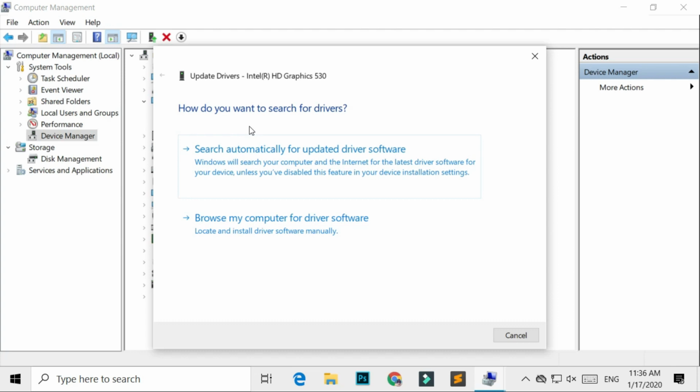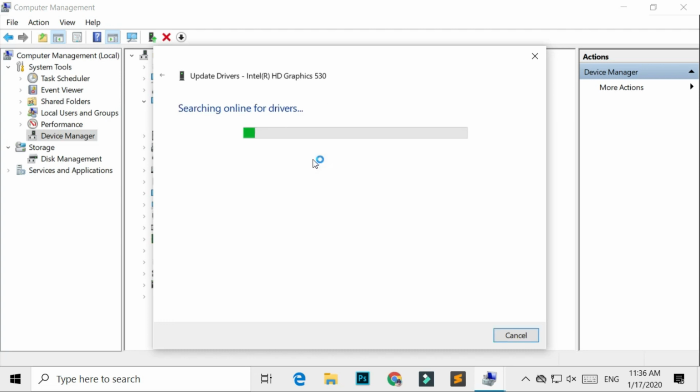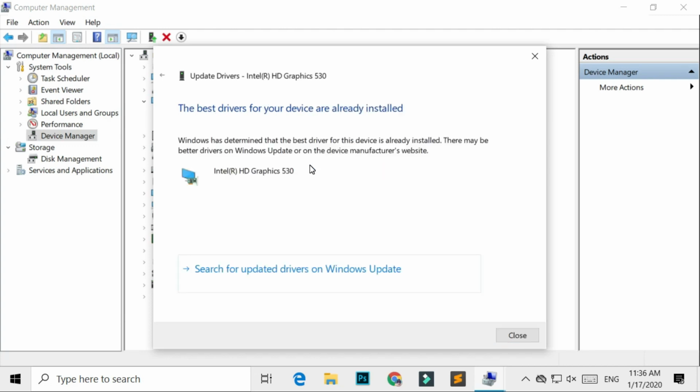In the pop-up window, you will see two options. Click on Search automatically for updated driver software. Windows will then automatically find and install drivers for your video device. Once the graphics driver is installed, you will be notified and asked to restart your PC. Then restart your computer, and your driver will be updated. Here, I've already installed the latest drivers, so there is no need to restart the PC.